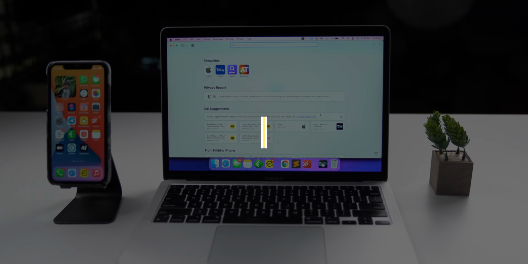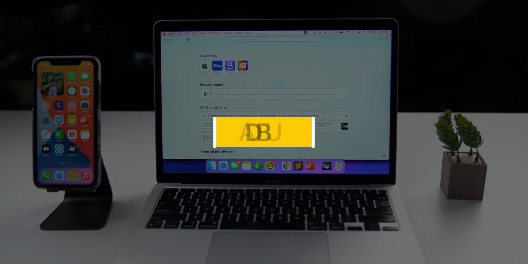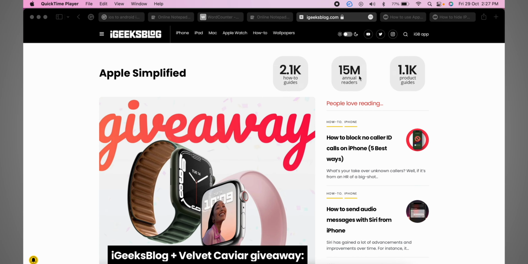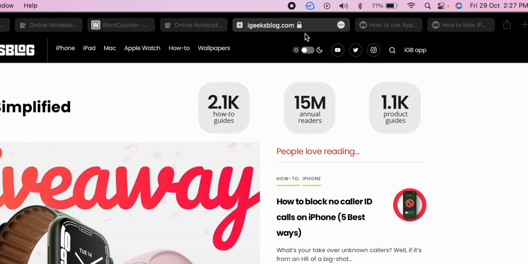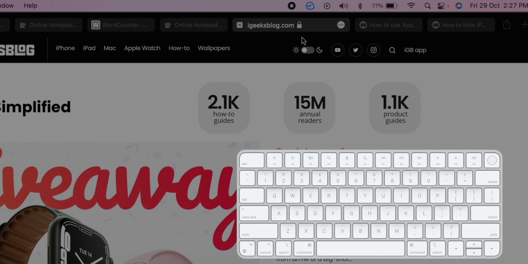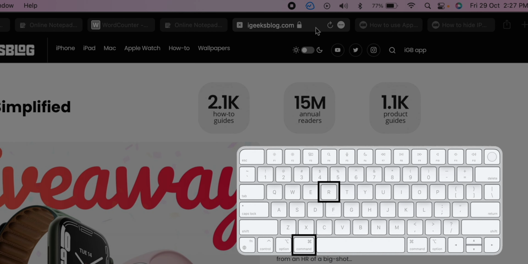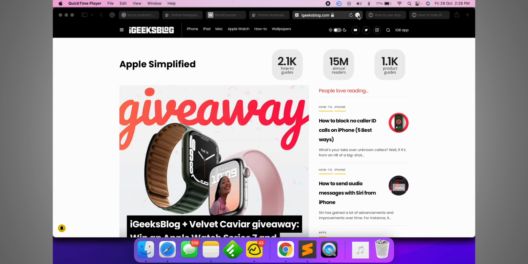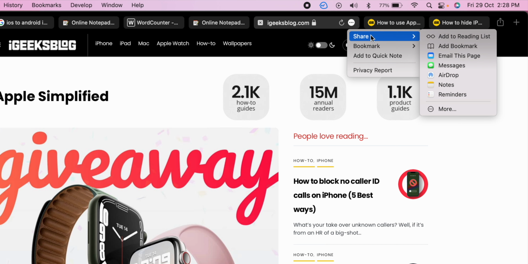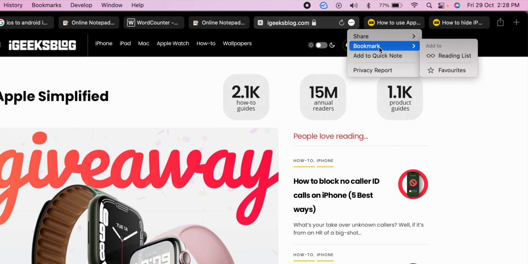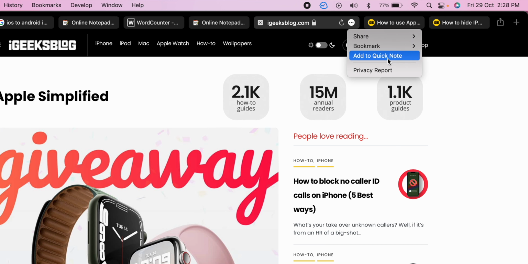Hey, where is the reload button in Safari? My friend, it's hidden. Just move the cursor to the address bar and it will appear. And even if it is not there, we can reload the page by pressing Command+R. Now in this new design of Safari, instead of the reload button, we have options to share the page, bookmark the current page, view the privacy report, and yes, we can add this page to the quick note. And the quick note is a new feature in macOS Monterey and iPadOS 15.